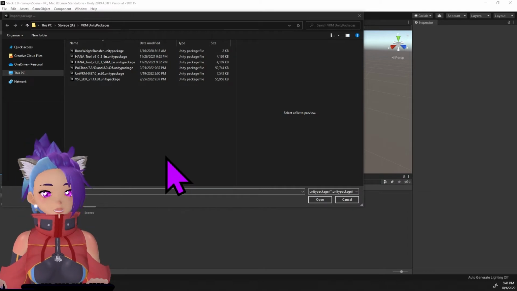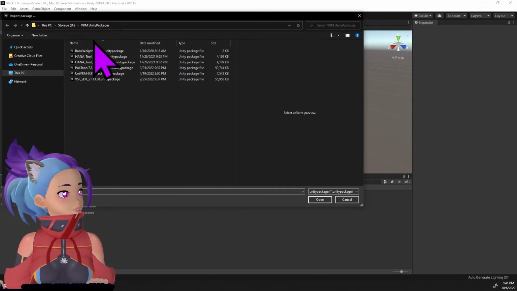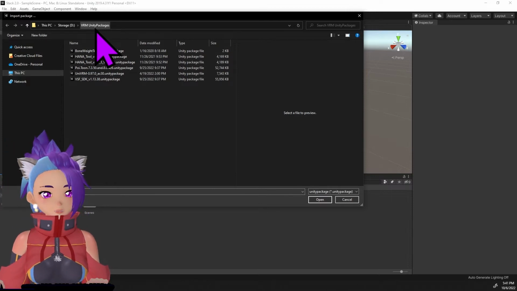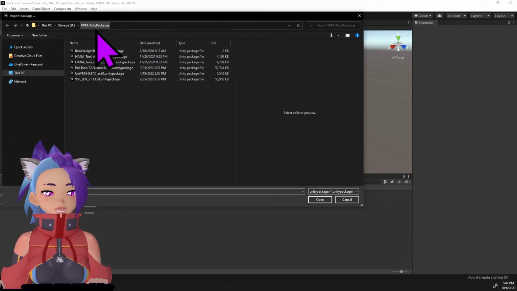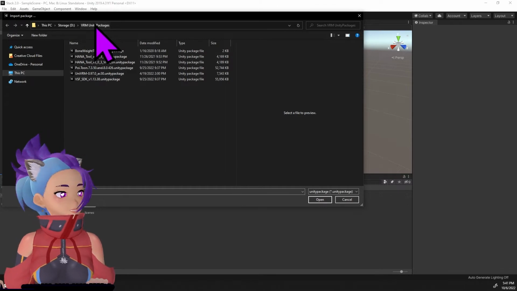As you can see, I keep my packages organized all together in a VRM Unity packages folder on my D drive because I always want to find these to import them into new projects. So keeping them all together in one place after you've downloaded them is a really good idea.